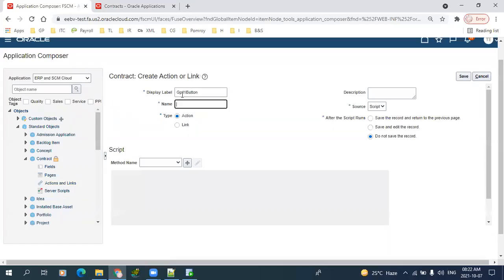Something like GP11 button, where I'm trying to create an action or link. Whichever you want, I'm trying to create an action. So the method name: what method are you trying to follow when you click on this button? I'm trying to click New.